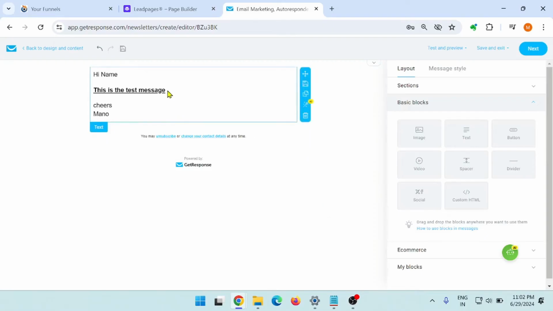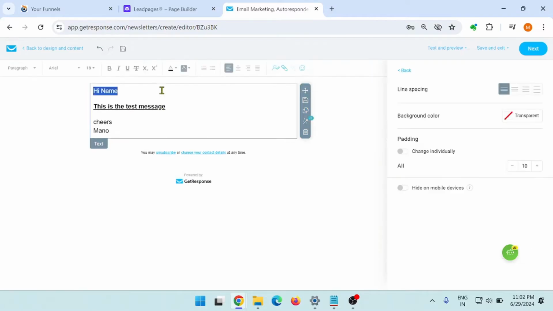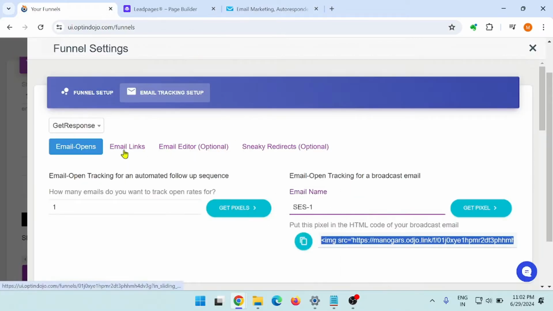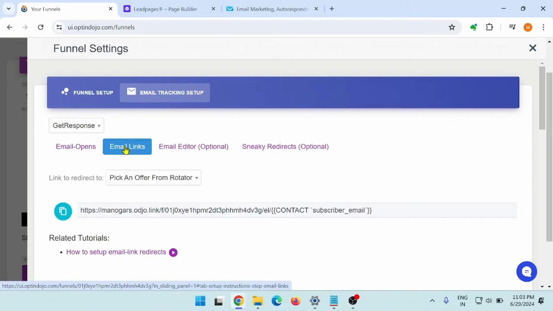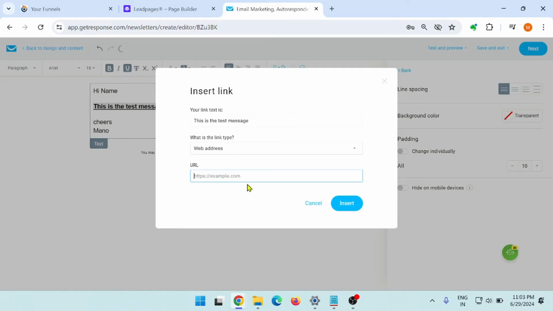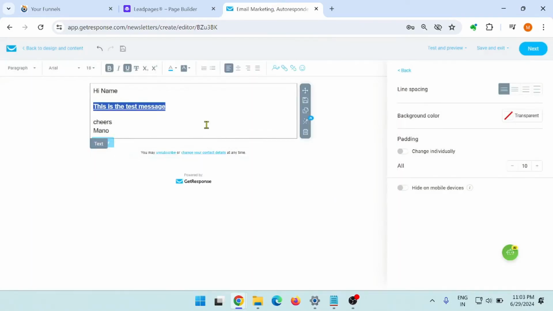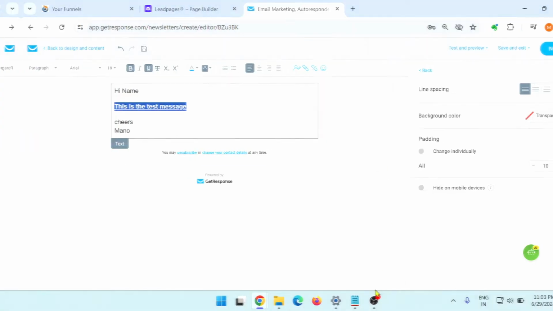Now you have to enter the affiliate link inside the message. So just highlight this whole word over here and then click on the affiliate link over here, insert link. Now go back to your Optin Dojo in the funnel setup, click on the email links over here and copy this email link, go to your autoresponder, paste in the URL and click on insert. So that's all, it's done. Now click on next and then from there you can send your email broadcast.